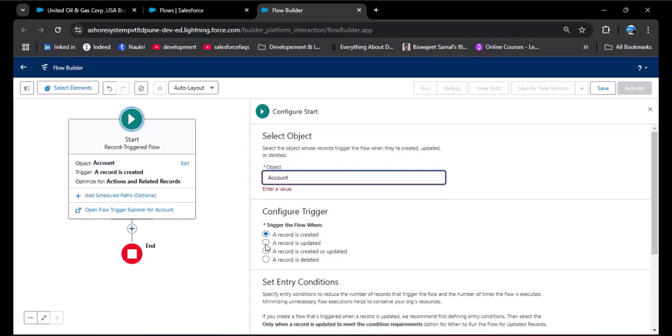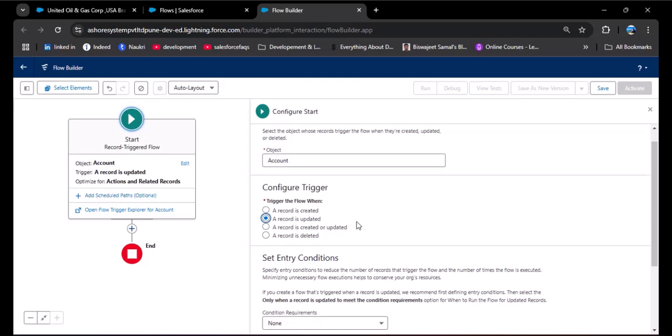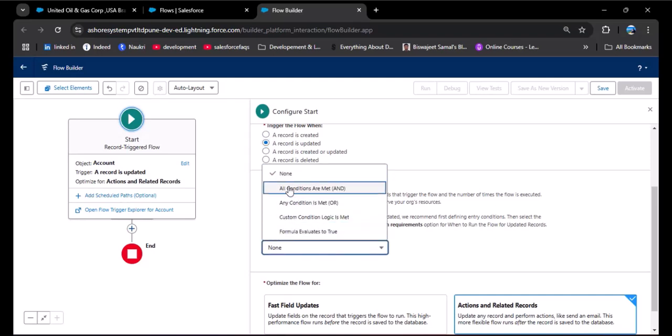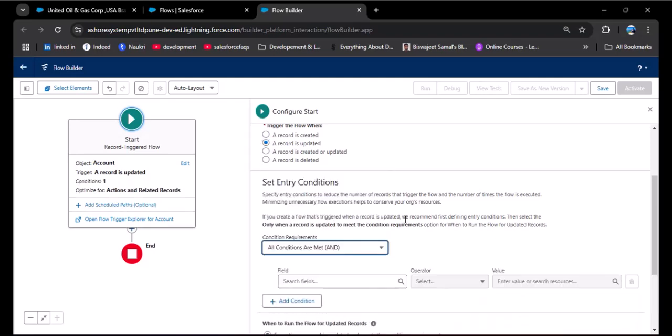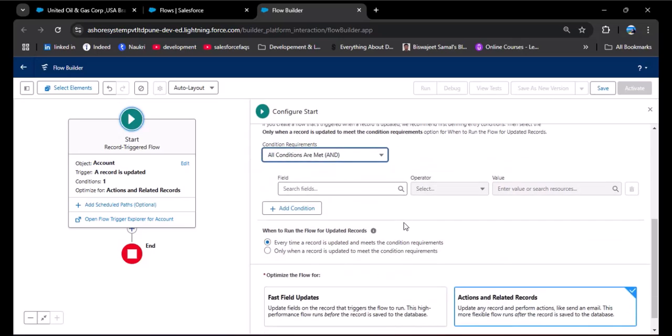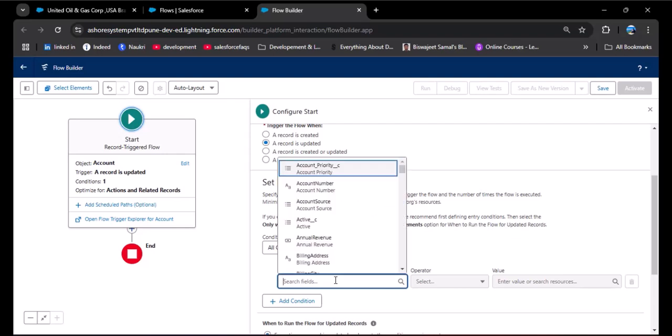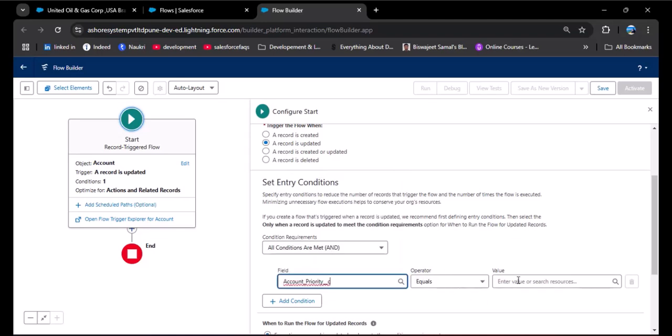For that, I need to select "A record is updated," then scroll down and set entry conditions. Here I am selecting "All Conditions Are Met," and now we need to define conditions. Only the updated records which meet this condition will trigger this flow. In the field, I am adding Account Priority, which is a custom field, equals High. That means when we update the account priority from any other priority to High, only then will this flow trigger.